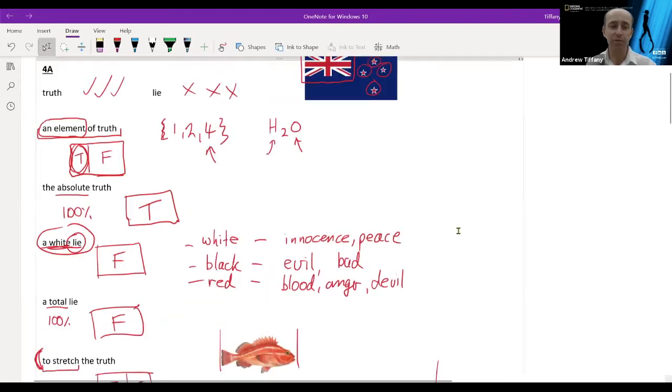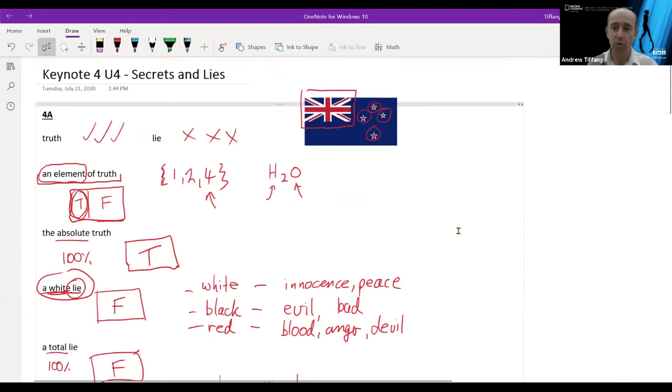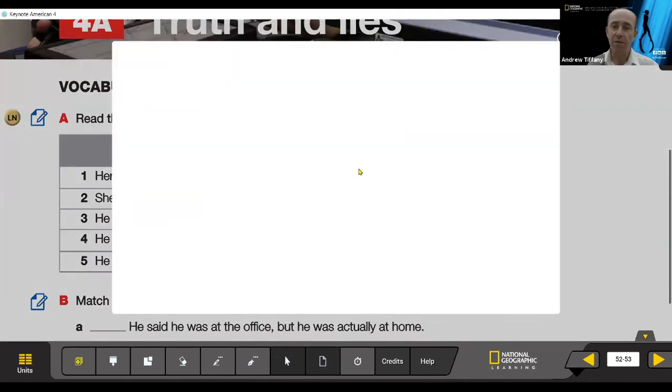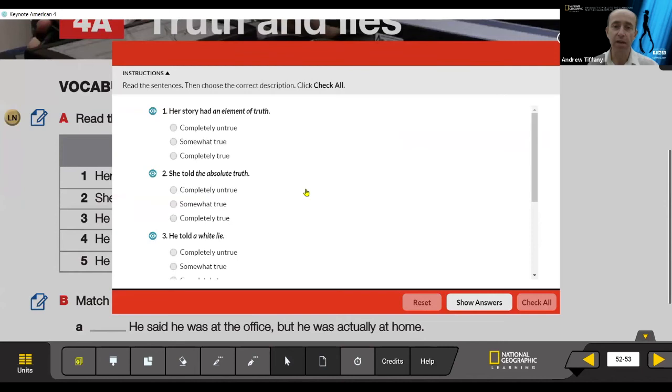Okay, so now that we've looked at ideas, let's go back. I will go back to where I was before on the Keynote materials. And we have a little activity here to go through and decide for each of these phrases, are they completely untrue, somewhat true, or completely true? So I think now that we've looked at those and talked about those, we can do this pretty quickly. So with our students, we could say, okay, an element of truth, which one is it? And most people will say, it's a little bit true, a little bit false, right? One part is true, the rest is false, somewhat true, okay?